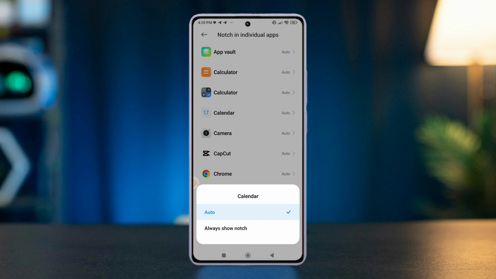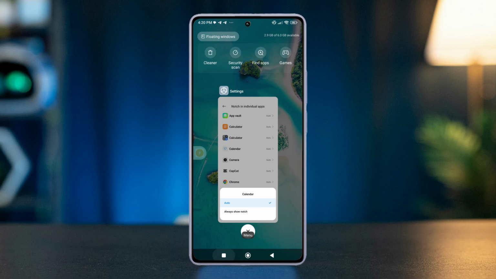Here, you'll generally have two options. Auto, the system will automatically decide how to handle the notch for the app. Always Show Notch, this option forces the app to display the notch.